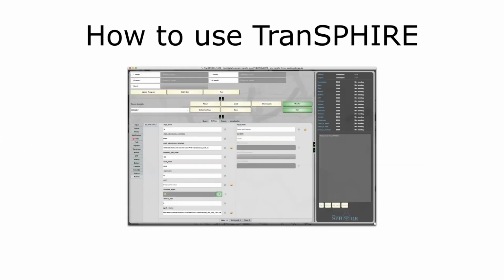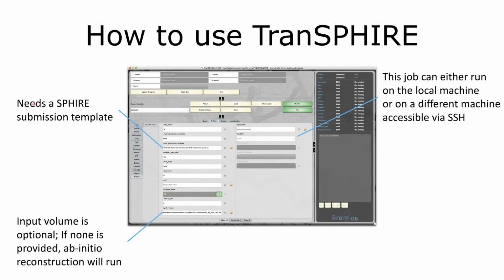So I won't go into every detail for every step here. Basically, you follow all the settings here. You stick to the main tab, or you might want to check out the advanced and rare tabs to see what kind of options are available, but usually you can keep them out of the way. But I would like to talk about the Auto 3D step, because it's a bit special. It needs a SPHIRE submission template, which can be downloaded from our website.